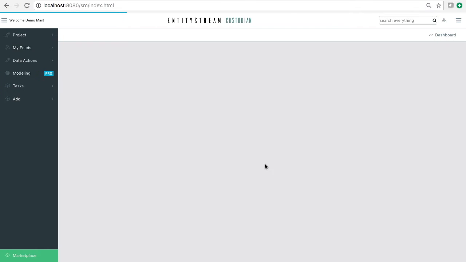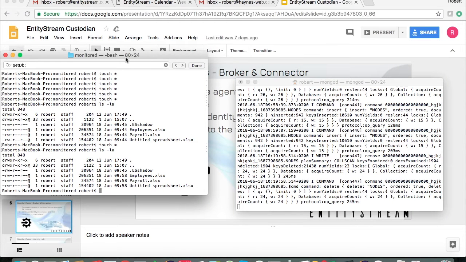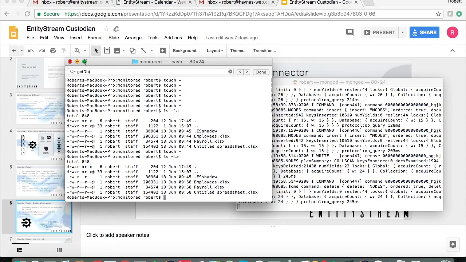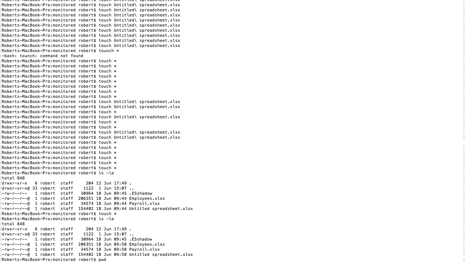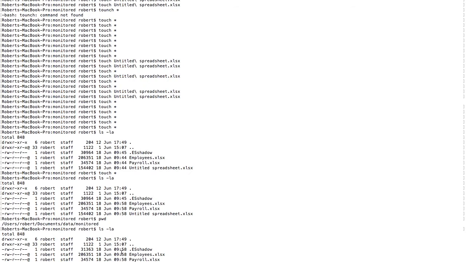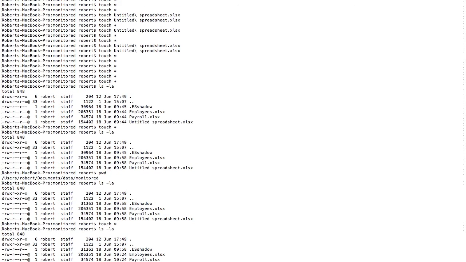Now, at the moment, I've got no data in my EntityStream instance. So what I need to do is tell EntityStream to pick up a file or a series of files. As I said earlier, I am listening to the data monitored directory. If I look at my file system, I've got some spreadsheets that were last updated at 9:58. To emulate a user going and changing those files, I'm going to use the touch command on my Mac to change the date and time of those files to now, which is 10:24.